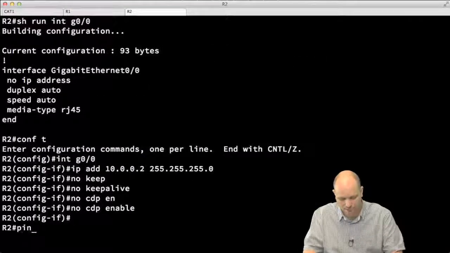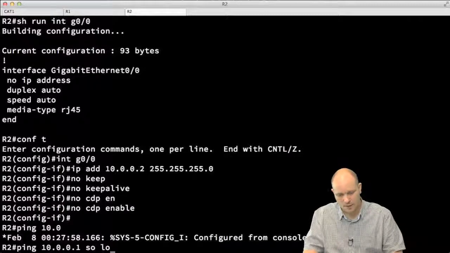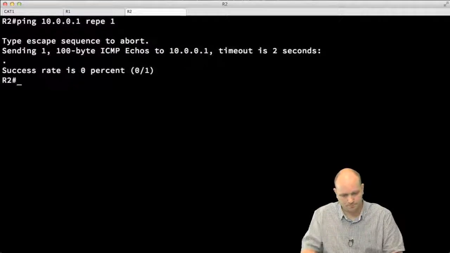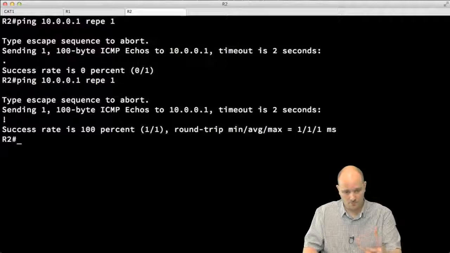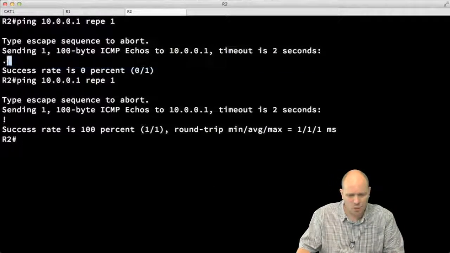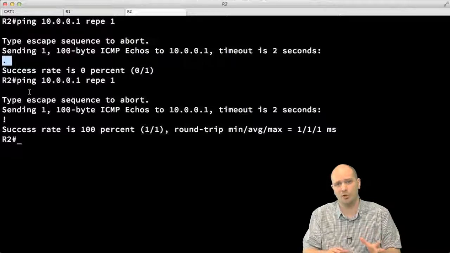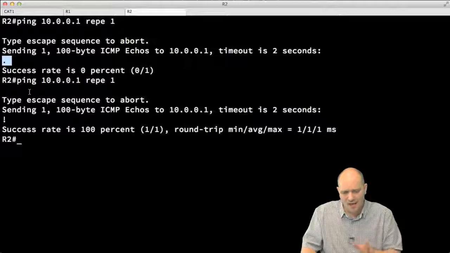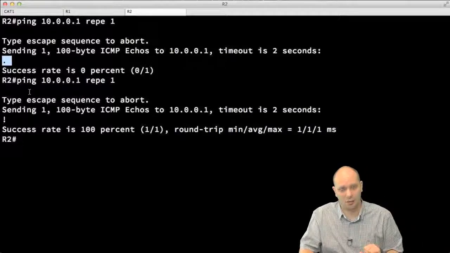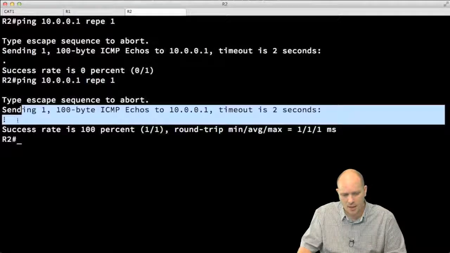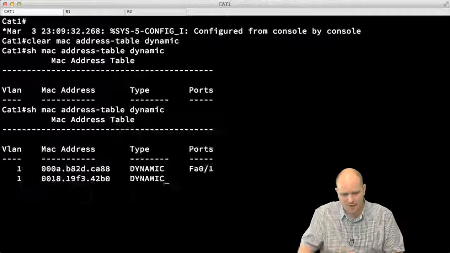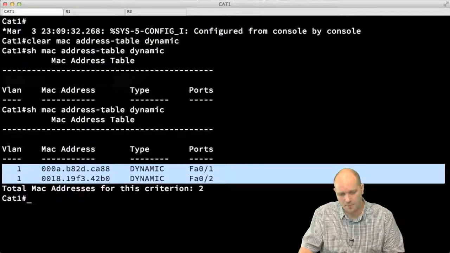So from R2 now, I'm going to ping R1, and that was successful. This first timeout here wasn't the result of blocking, it was the result of a missing ARP entry on R2, but that's not something that we are looking into right now. So now from R2, I was able to ping R1, and I was able to receive a response here, which means that show mac address-table dynamic now shows me that I actually have learned the MAC addresses here.